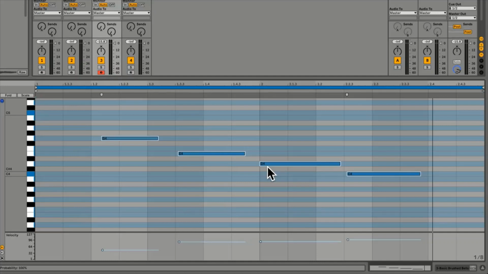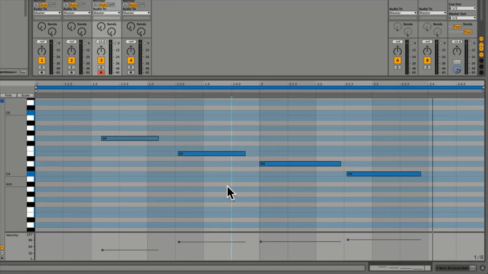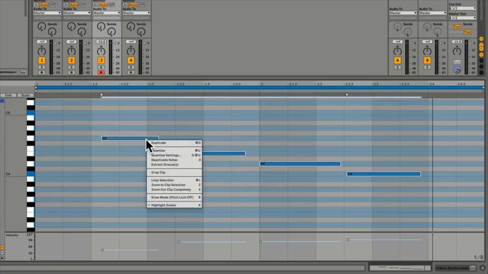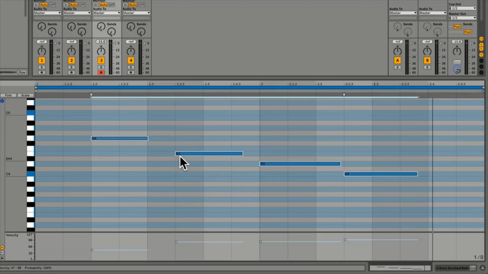So what we're going to do now is quantize these notes. Quantizing is a quick way of correcting mistakes in timing when recording. So to actually quantize these notes, I'm going to select them all by pressing Command-A on Mac or Control-A on Windows, right-click on one of the notes, and select Quantize. We can see there, the notes have now snapped into position. This has worked very well due to the settings that I already have set up. I'll show you these now. Firstly, I'll press undo so these notes are no longer quantized.